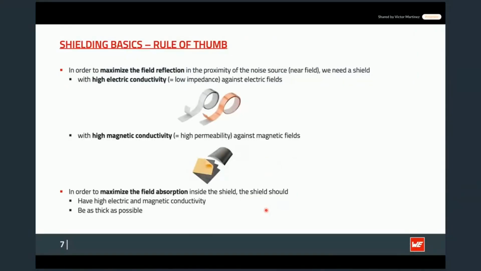Then some basic rules of thumb about which material you have to use. Let's say that you have a damaging or bad electric field that you want to attenuate. In this case, you will need to use a high conductivity or low impedance material, for example the traditional copper tape, as you can see here, or even aluminum tape. A good thing here is that the thickness of the material doesn't matter.